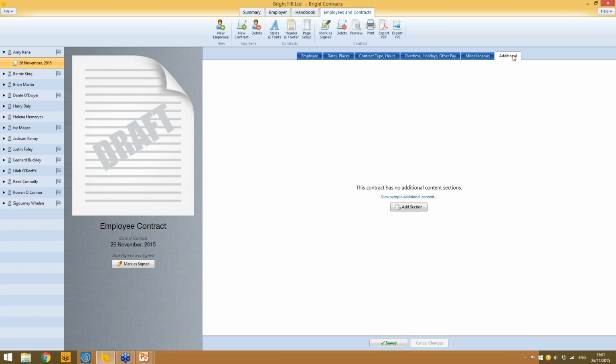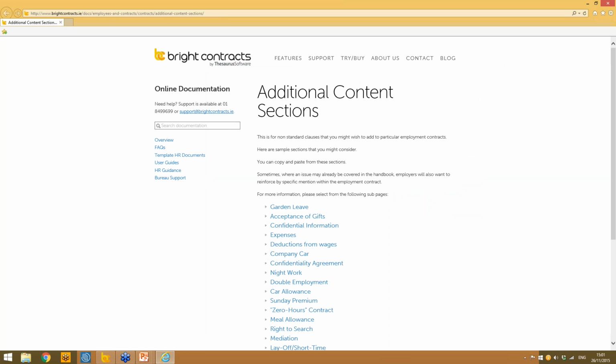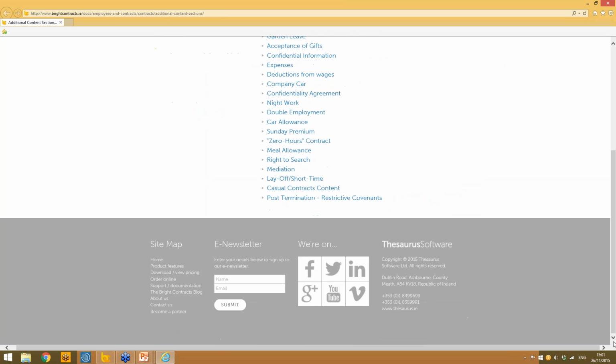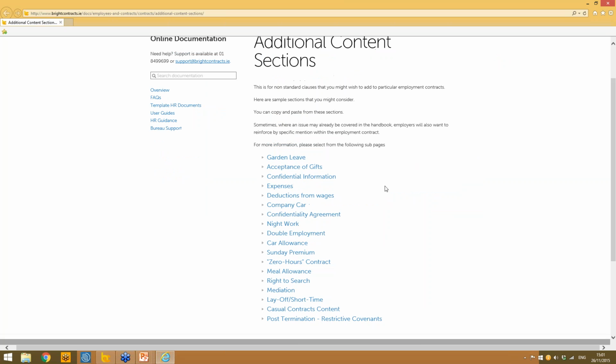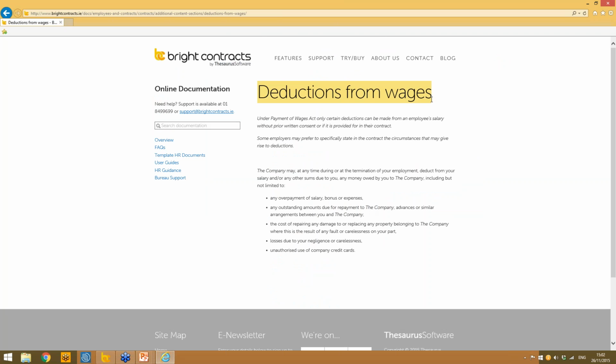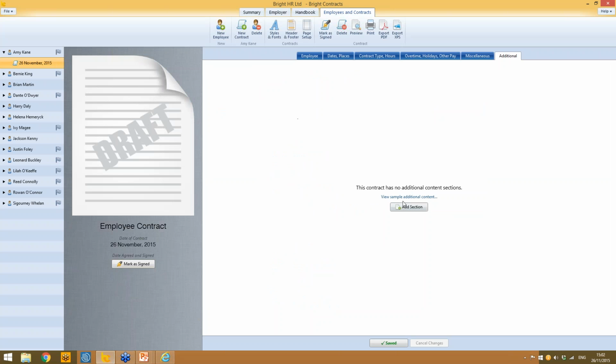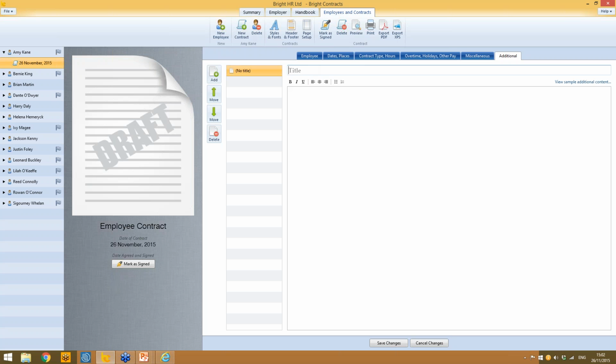And then the very last tab is our additional tab. This is where you'll be able to go in to view the sample additional content that we have available online for you. So if we just take a quick look there, we'll just scroll down, perfect. What we might include here, for argument's sake, I'd say an important area would be the deductions from wages. And all you would simply do is go in and copy, go back into our software. We're going to add a new section to the contract, title, and put it in, that's perfect.